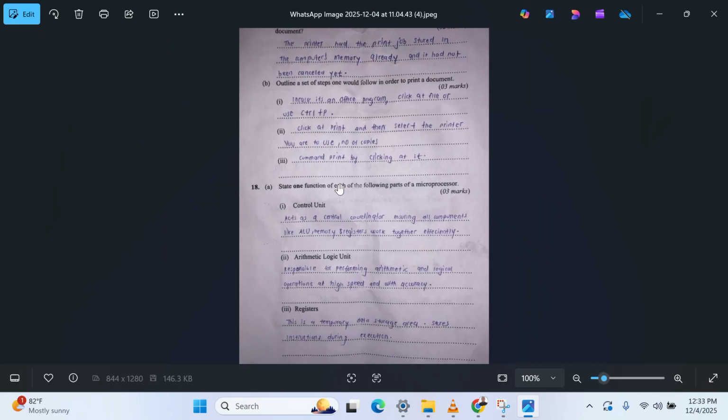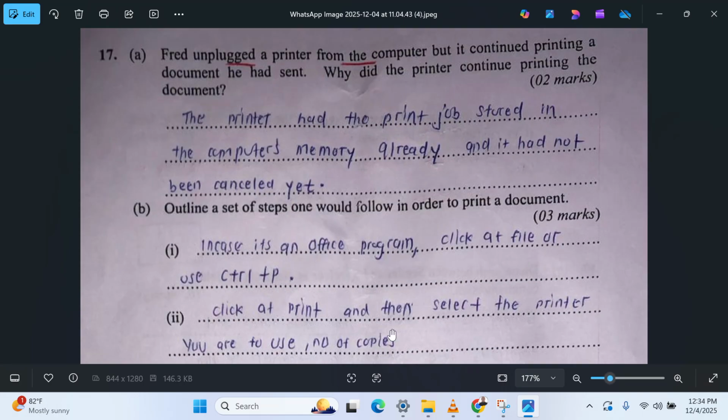17. 17 is: Fred unplugged a printer from a computer, but it continued printing a document he had sent. Why did the printer continue printing the document? Now, most of the learners confused this with unplugging a printer from electricity. They didn't mean electricity, they meant unplugging the printer cable from the computer, not from the power source.